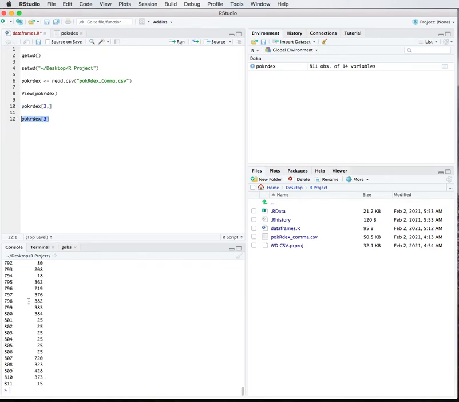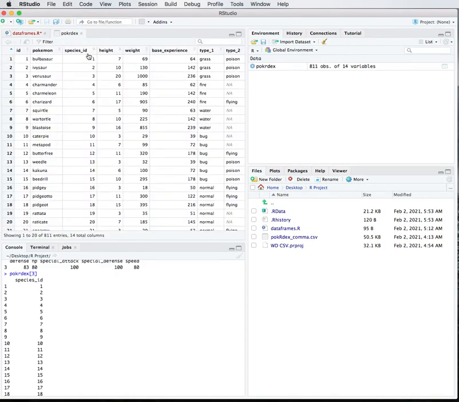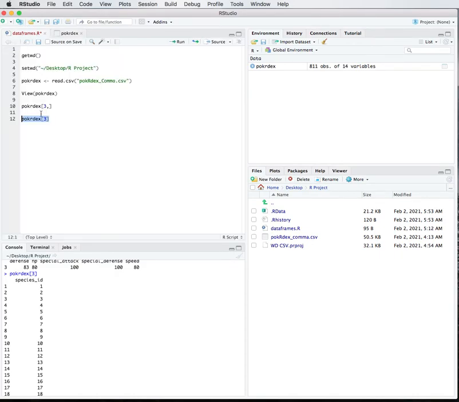Run. In the pokeordex data frame, the third column is species ID. Without the comma, the command has displayed only the third column, the species ID. This is for row extraction, and this is for column extraction. Now we will find the species ID in the third row.